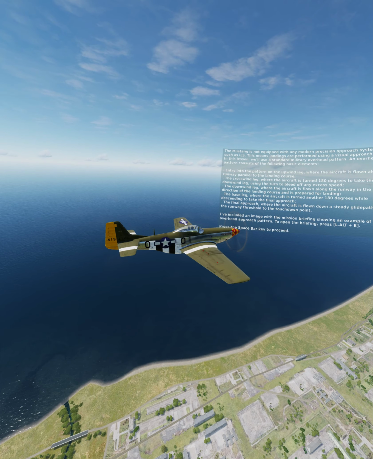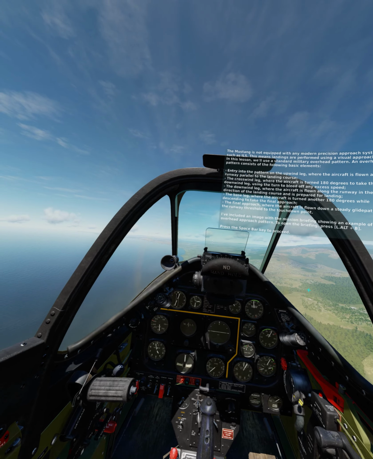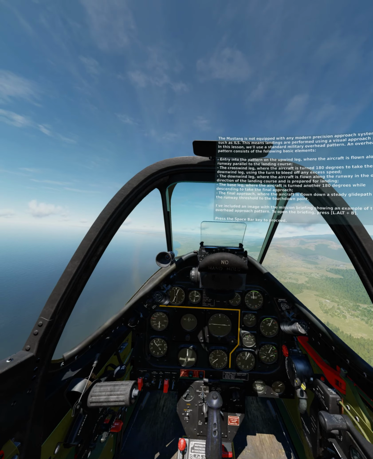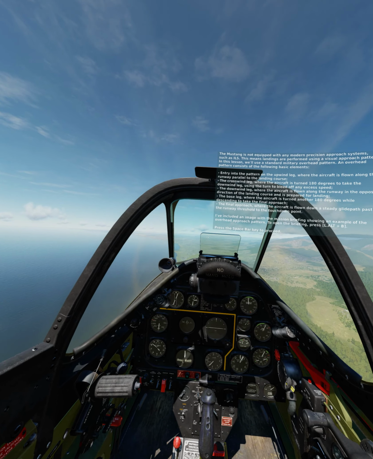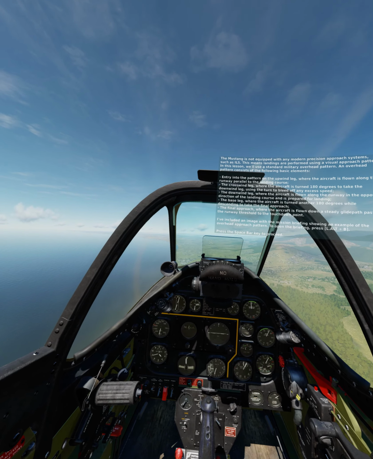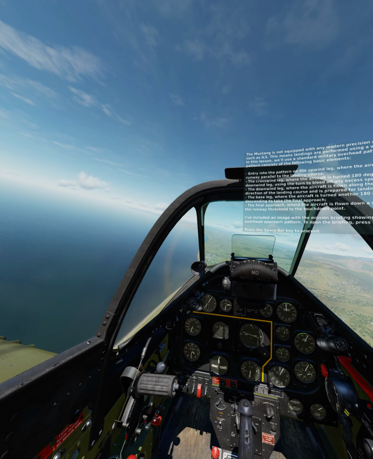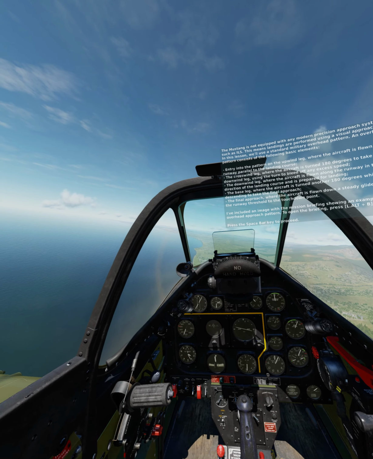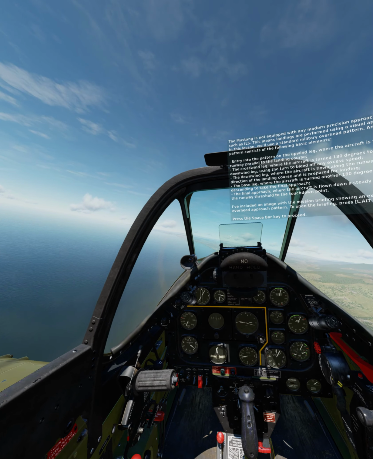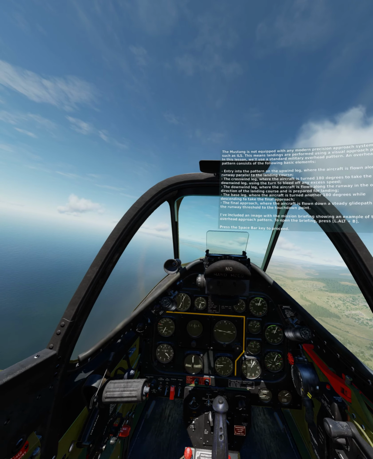Entry into the pattern on the upwind leg, where the aircraft is flown along the runway parallel to the landing course. The crosswind leg, where the aircraft is turned 180 degrees to take the downwind leg, using the turn to bleed off any excess speed. The downwind leg, where the aircraft is flown along the runway in the opposite direction of the landing course and is prepared for landing. The base leg, where the aircraft is turned another 180 degrees while descending to take the final approach. The final approach, where the aircraft is flown down a steady glide path past the runway threshold to the touchdown point. I've included an image with the mission briefing showing an example of the overhead approach pattern.